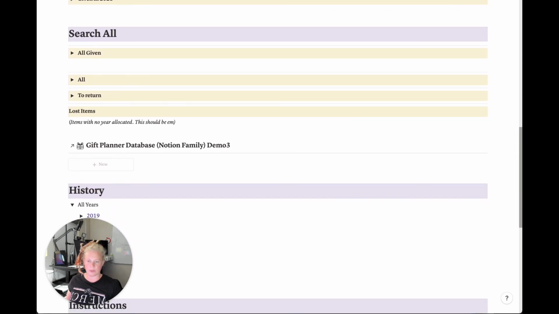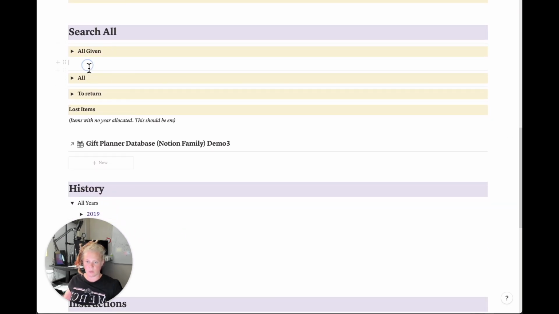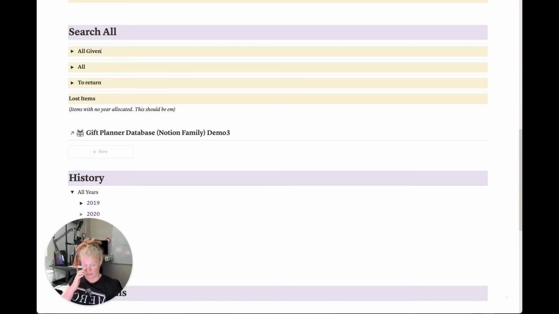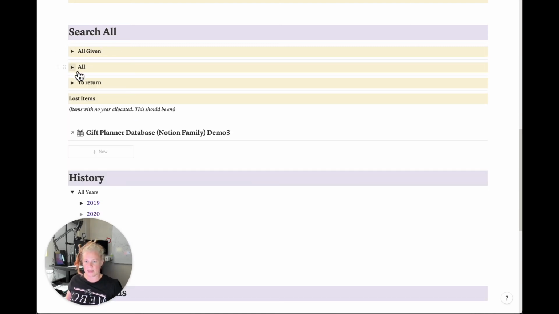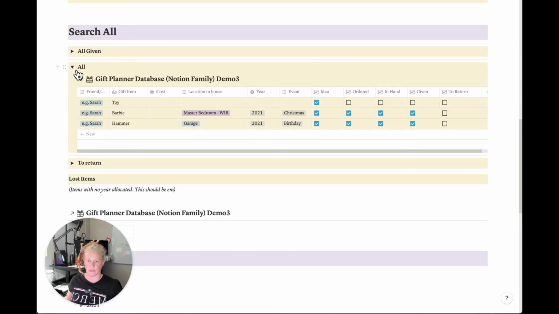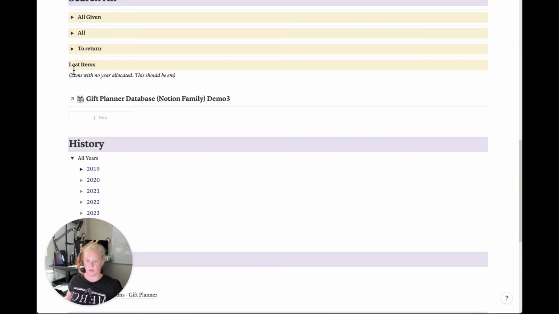Now down the bottom here, I'll just show you what is here. You have a search everything area. This is all things that have been given, whole history of everything that you can search through. And then a whole history of everything, your ideas, your things you've given, just absolutely everything.